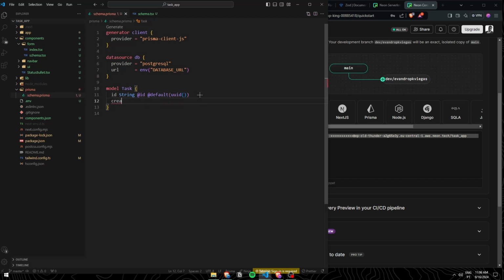And then we are also going to have a createdAt. So this is going to be a DateTime, and again you can leave it like this if you want, but I prefer to go with a default value of now.